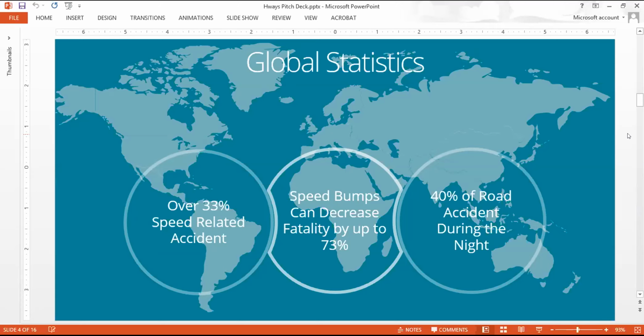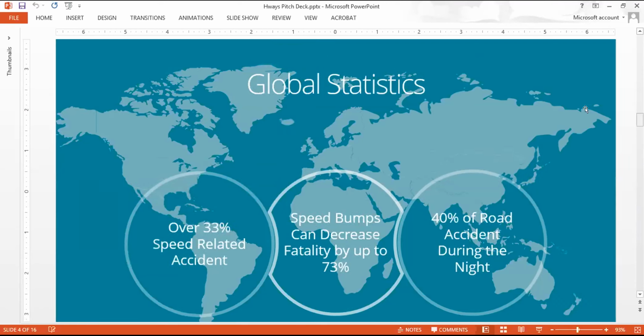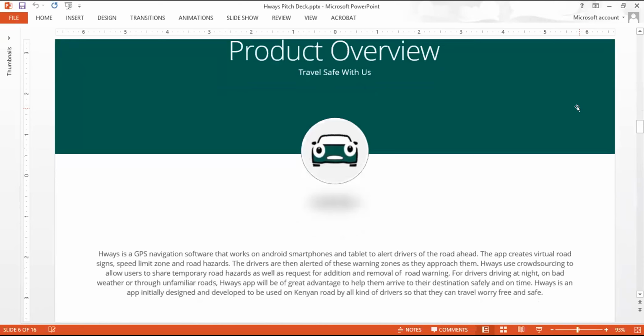Another thing, 40% of road accidents occur during the night. As you all know, the visibility is low. You cannot see the speed bumps. You cannot see the signage and such things. So, our product overview. What is Hways? Hways is a GPS navigation software that will work on Android smartphones.